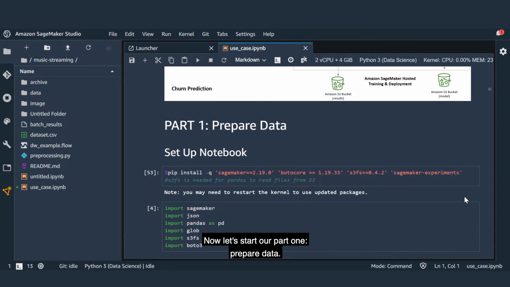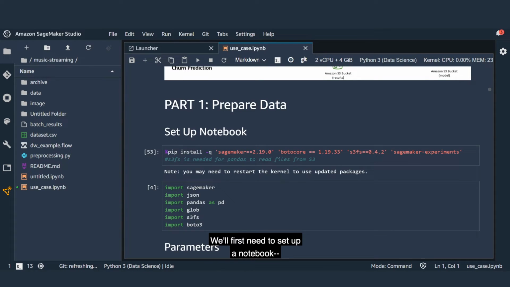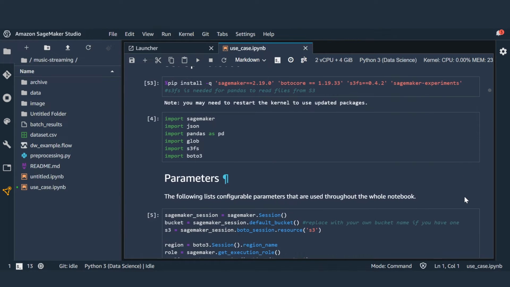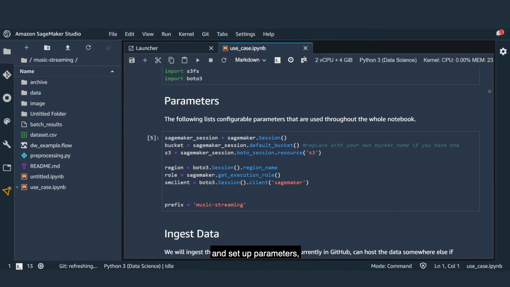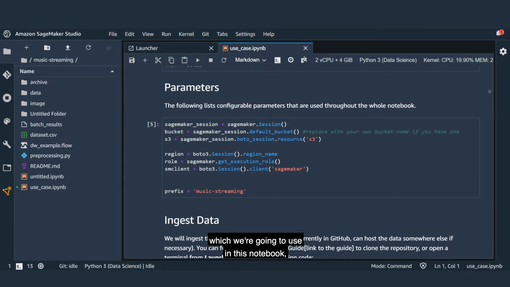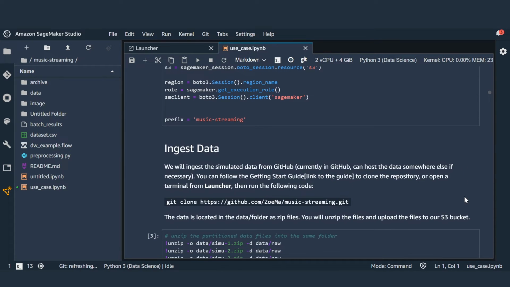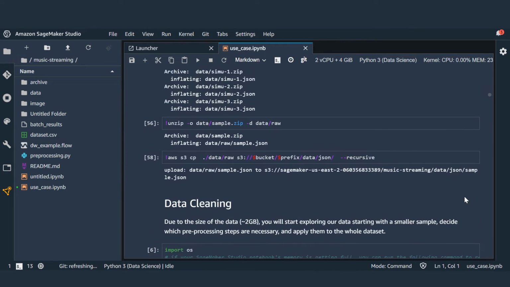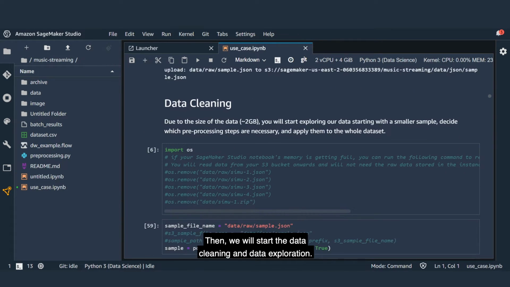Now let's start our part 1, prepare data. We'll first need to set up the notebook, a pretty standard process for a lot of Studio notebooks, and set up parameters which we're going to use in this notebook, including a bucket name, a prefix, region, the role used to execute a lot of commands in this notebook, and also a SageMaker client. We're going to download the data from GitHub and also upload it to Amazon S3. Then we will start the data cleaning and data exploration.